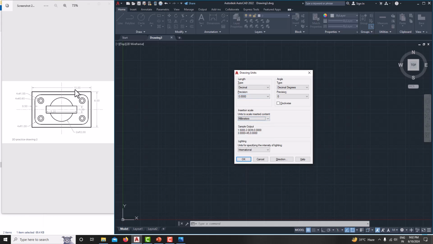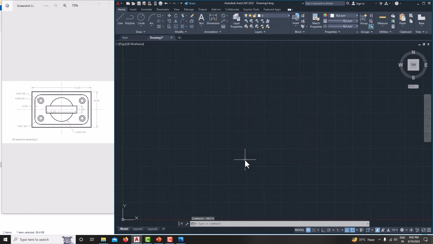Here we are using 2 decimal precision. After the point, we need to choose 2 decimals. So here we choose 2. Here we make it decimal only. Then say OK. Then we need to specify the limits.